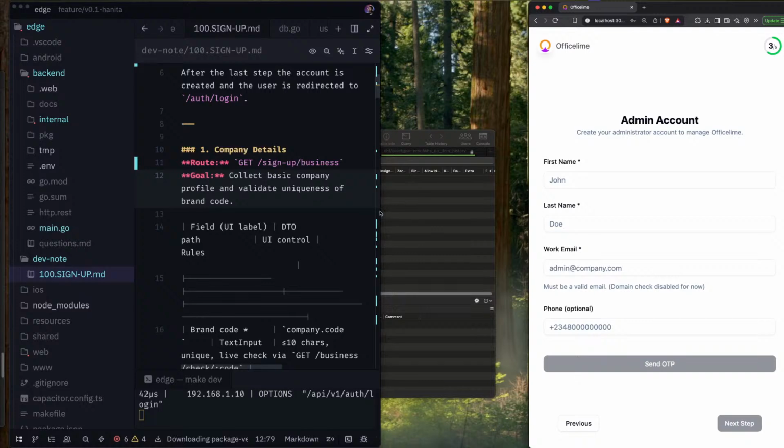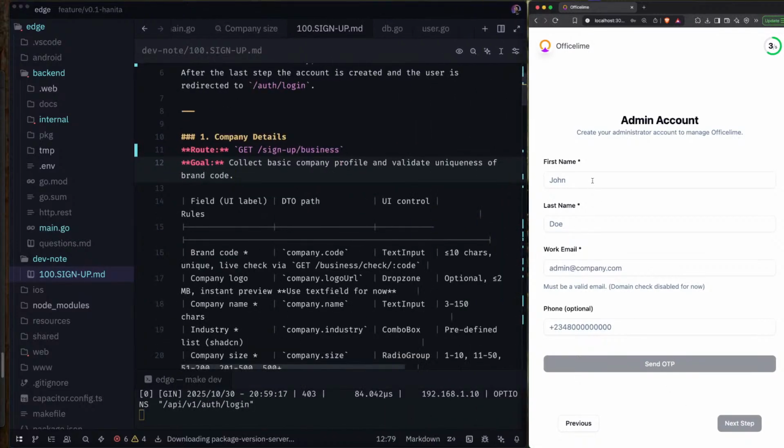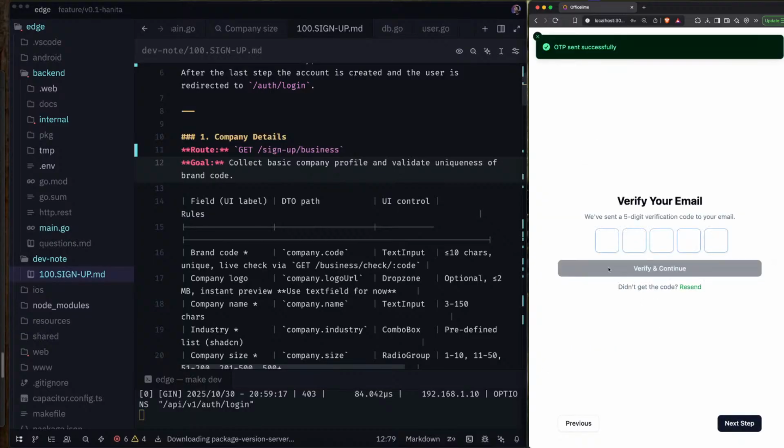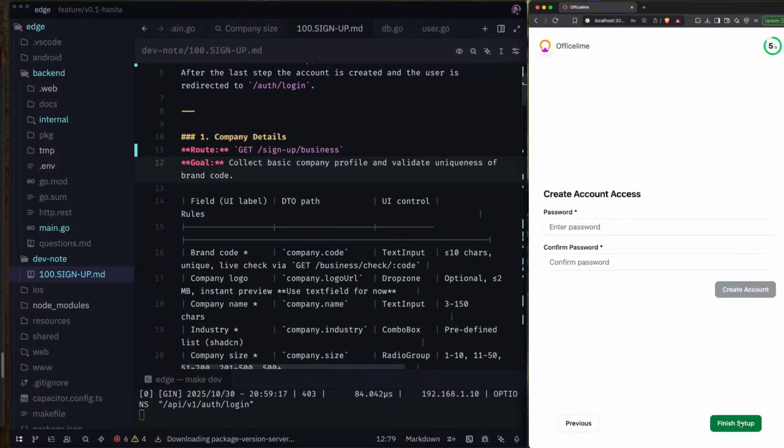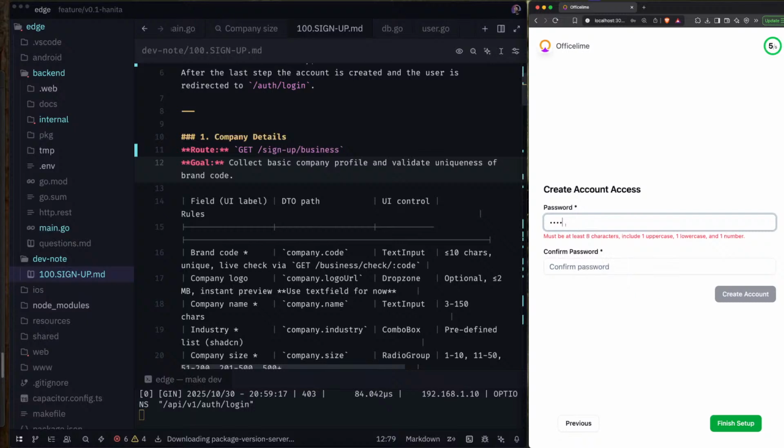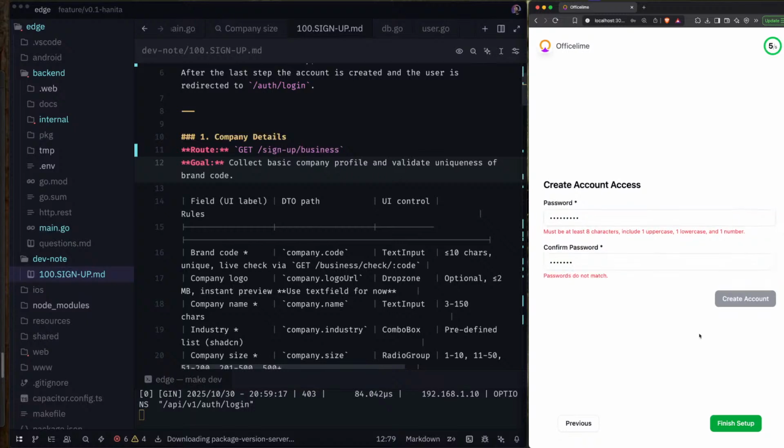Okay, reviewed. No, it's supposed to be next. Next. It's supposed to be create account access password. New setup. Okay.